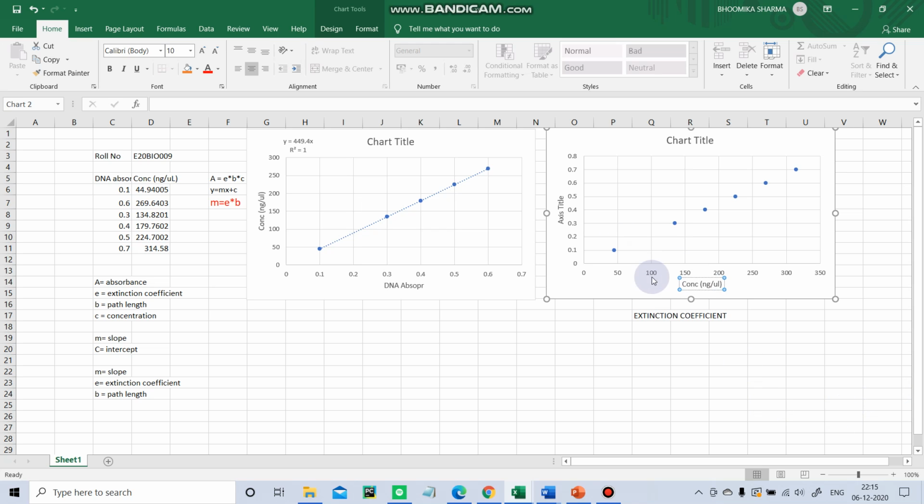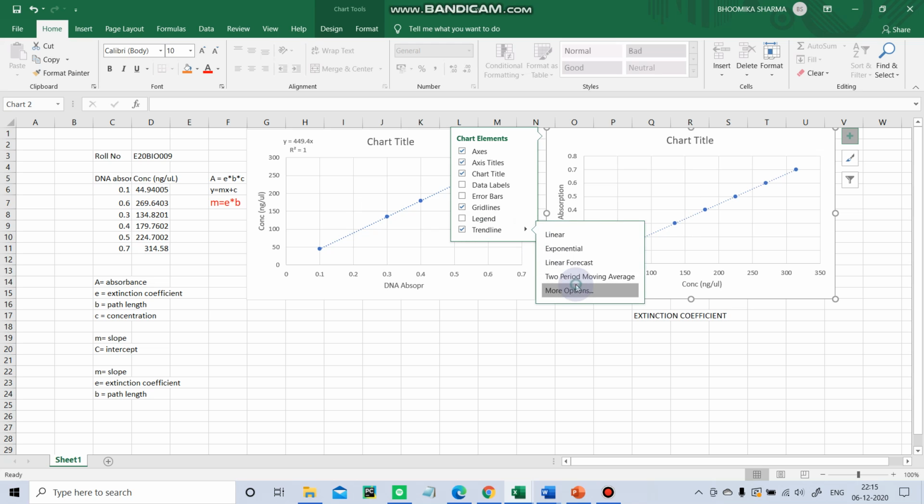So I adjusted the concentration and renamed my x-axis, and now I have to rename my y-axis. My y-axis here would be the DNA absorption. As you can see here, now we got the graph, and once again we'll click on the plus sign, and now we'll go to trendline, and then we'll click on more options.